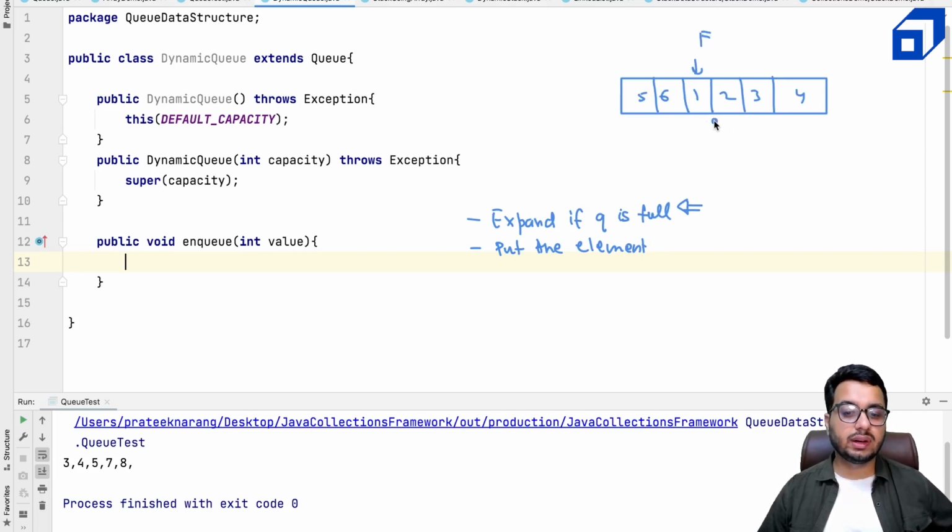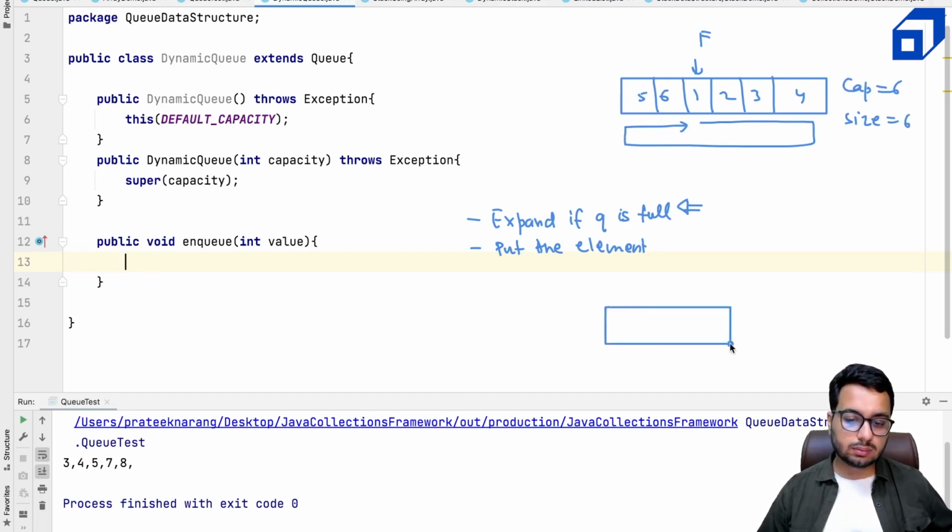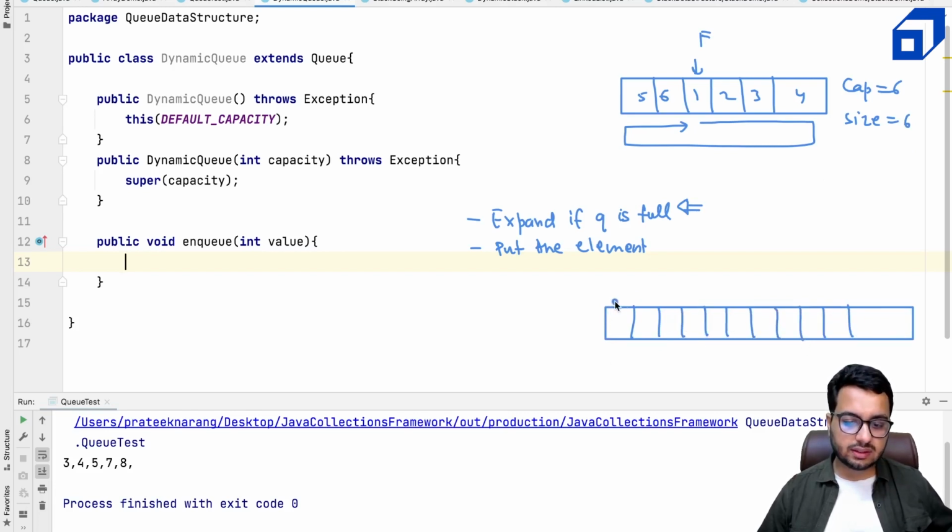That means if I want to read data, I will read the data in this manner, right? So my capacity was 6, size is also 6. That means my queue is full, right? And I want to create a new queue, a new array basically, with double the capacity. Let's just say that this is going to be 2x, twice of the original capacity.